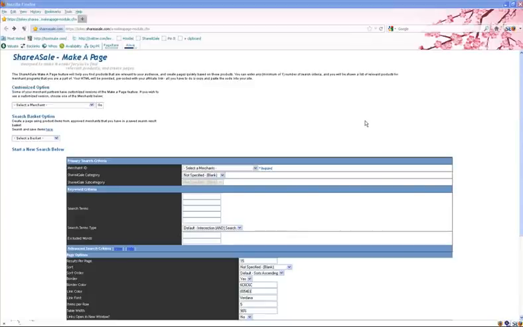Hi, this is Karen Garcia with GTO Management, and today I'm going to show you how to use the ShareASale Make a Page tool. This is located in the affiliate interface under the Tool tab, and it is called Make a Page. When you click on that, this particular page will open.